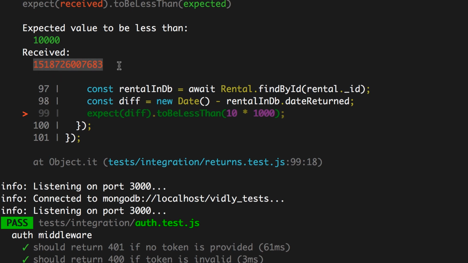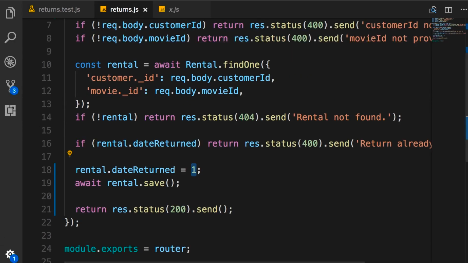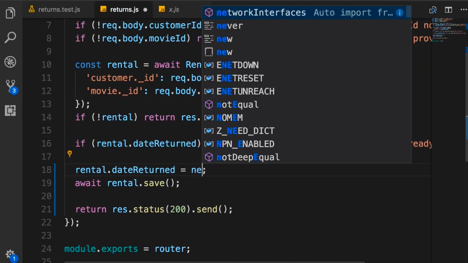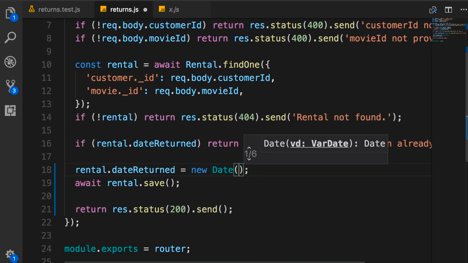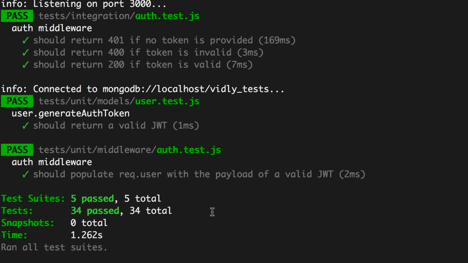Because what we stored in dateReturned was not a valid date time. We used 1, and when 1 is converted to a date time, we get some weird value, and this is the difference. So let's go back and modify our production code. Now we set this to new Date. Simple as that. Save, back in the terminal, all tests are passing.